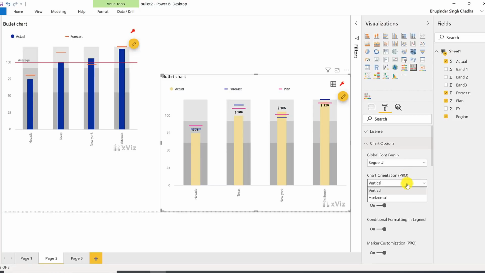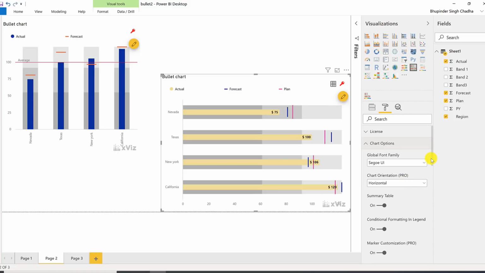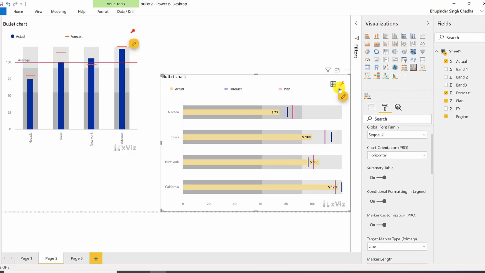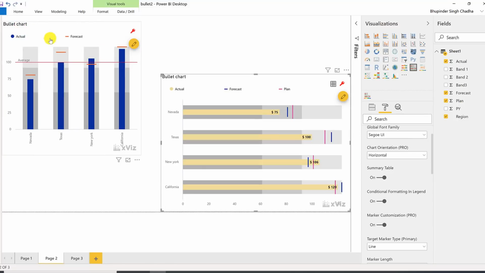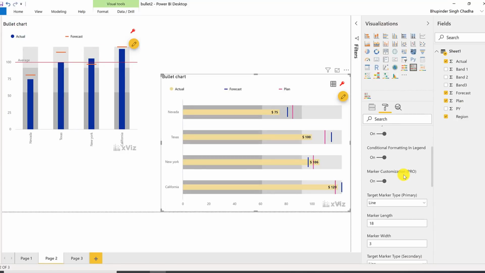In the bullet chart, you could change the chart orientation from vertical to horizontal and make use of the summary table option to toggle from a chart view to a table. Next, you can customize the markers by changing different shape, color, and size.